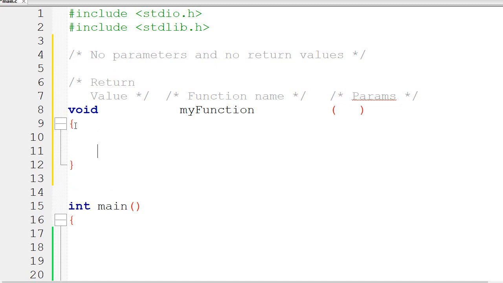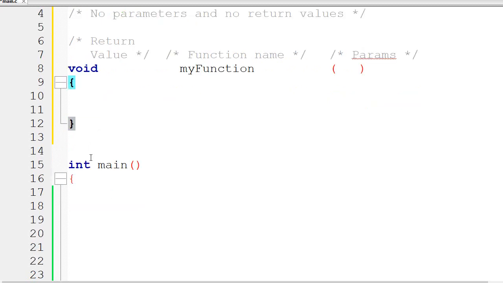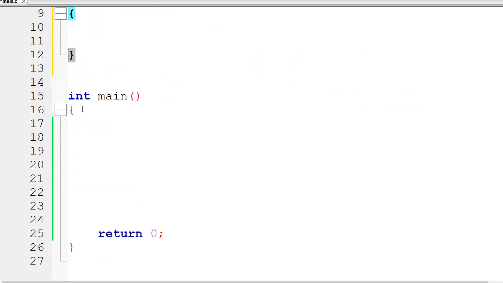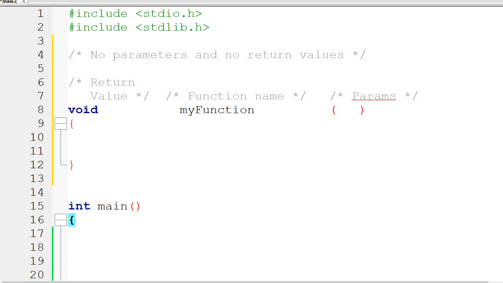So the function starts here at the open curly brace and ends here at the closed curly brace. It's very similar to main, that I taught you that your program starts at the open curly brace and ends at the closed curly brace. Okay, so notice that this has some similarities to other things we've done. Remember if statements, we had the if keyword, open paren, close paren, open curly, close curly. And here we do stuff.